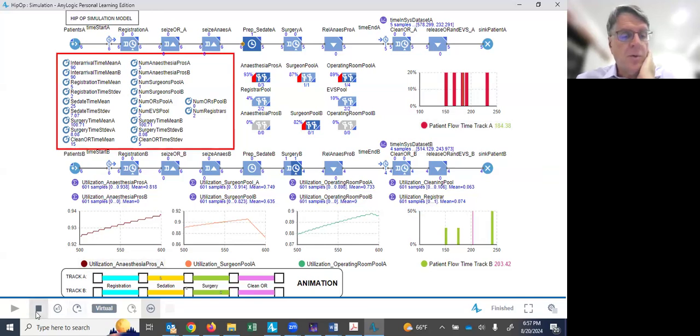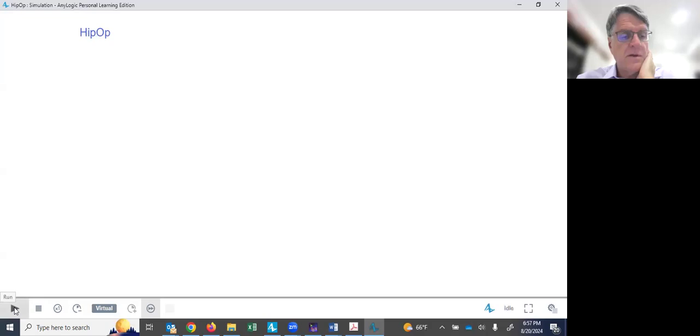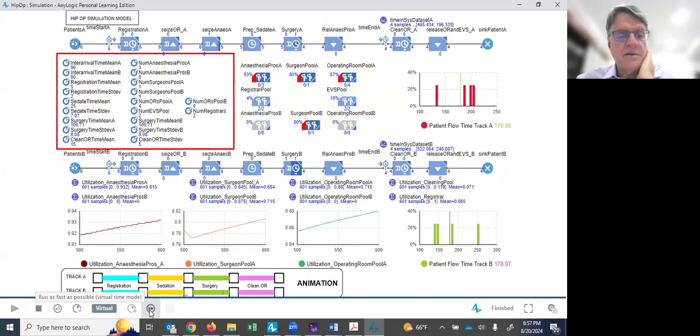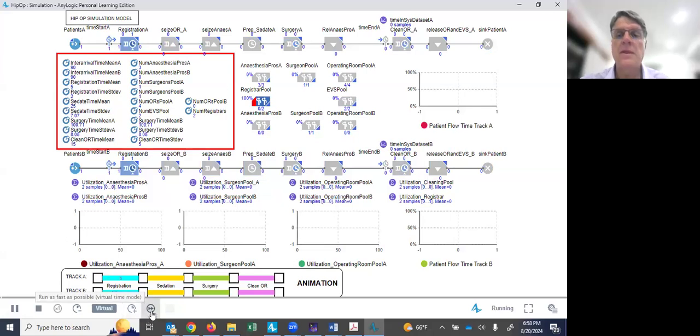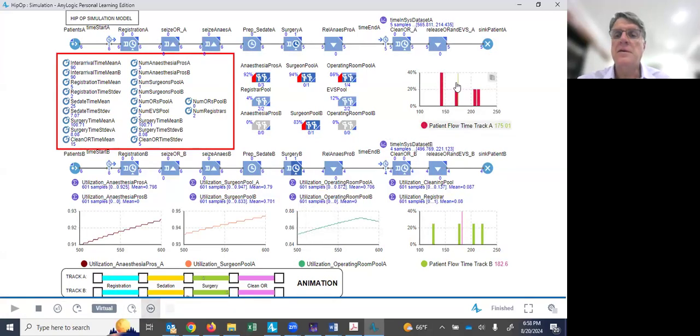So I'll do one more. Started it, and then I fast forward the execution to completion. I got 4 and 4 with flow times around 180. And the anesthesiologists are again the weak link. Let's try one more. So here I got 5 and I got 4.